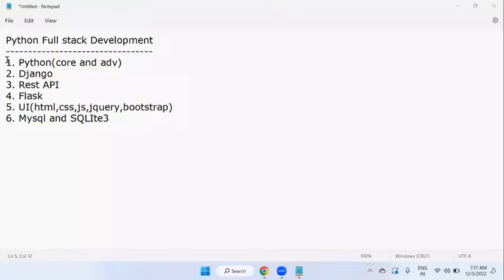Now coming to this, Python is a programming language. Django, REST, Flask are frameworks. These are all Python-based frameworks, but these are not programming languages. But to work with these frameworks, one programming language is compulsory, that is called Python. And UI technologies are completely for designing purpose. These UI technologies and MySQL and SQLite3 databases, we are going to use in the context of Django as well as REST API. These two frameworks need UI technologies for designing web pages or web applications. And MySQL is also a database storage area.